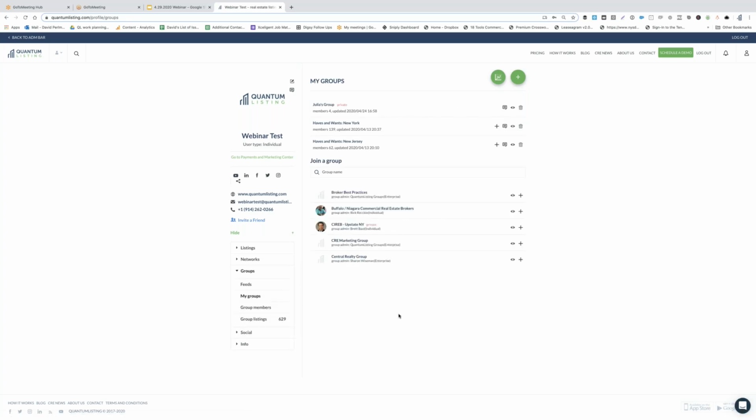We have two types of groups. We have public groups that anybody can join, and we have private groups. And with the private groups, you can request to join some of them. You can also decide whether, in a public group or a private group, you want group members to be able to invite other people into the group. So that is the group.